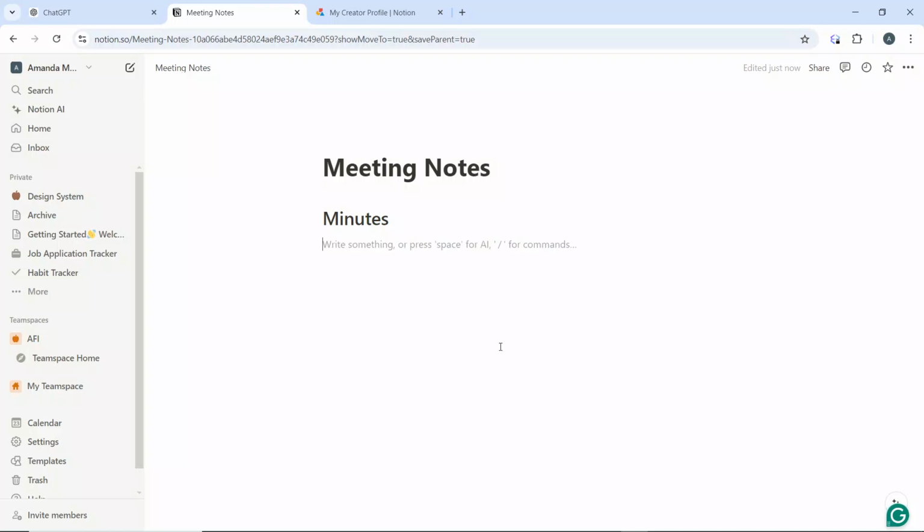Hello, in this tutorial I'll show you how to create reminders in Notion. Here's a step-by-step guide on how to create reminders in Notion.